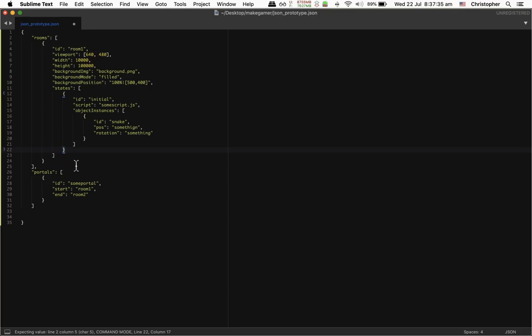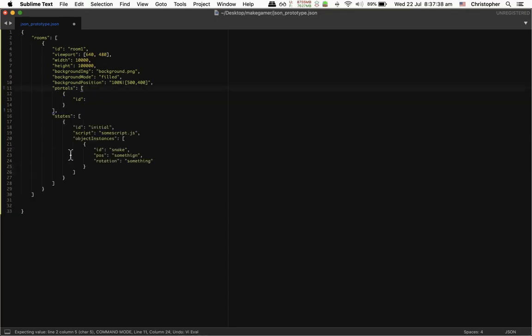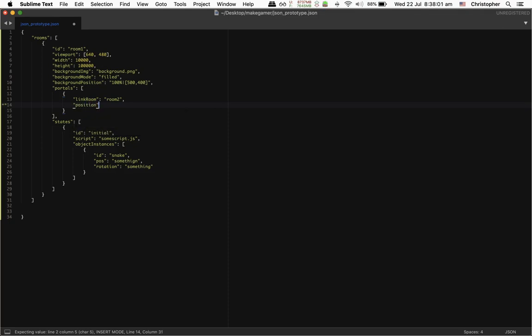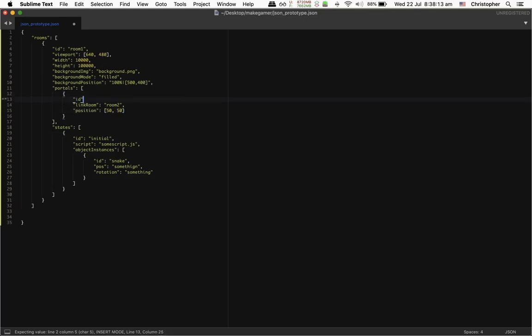So inside here we have almost like a portal instance. So that's what I had. It's in the room. Yeah. I guess you could go by ID, and if rooms have portals with the same ID, then they're matched. So we'll have link room to room 2 ID or something, location, so position, and then it can be like 50, 50. So it's within the room. And we can give it a name. Okay.